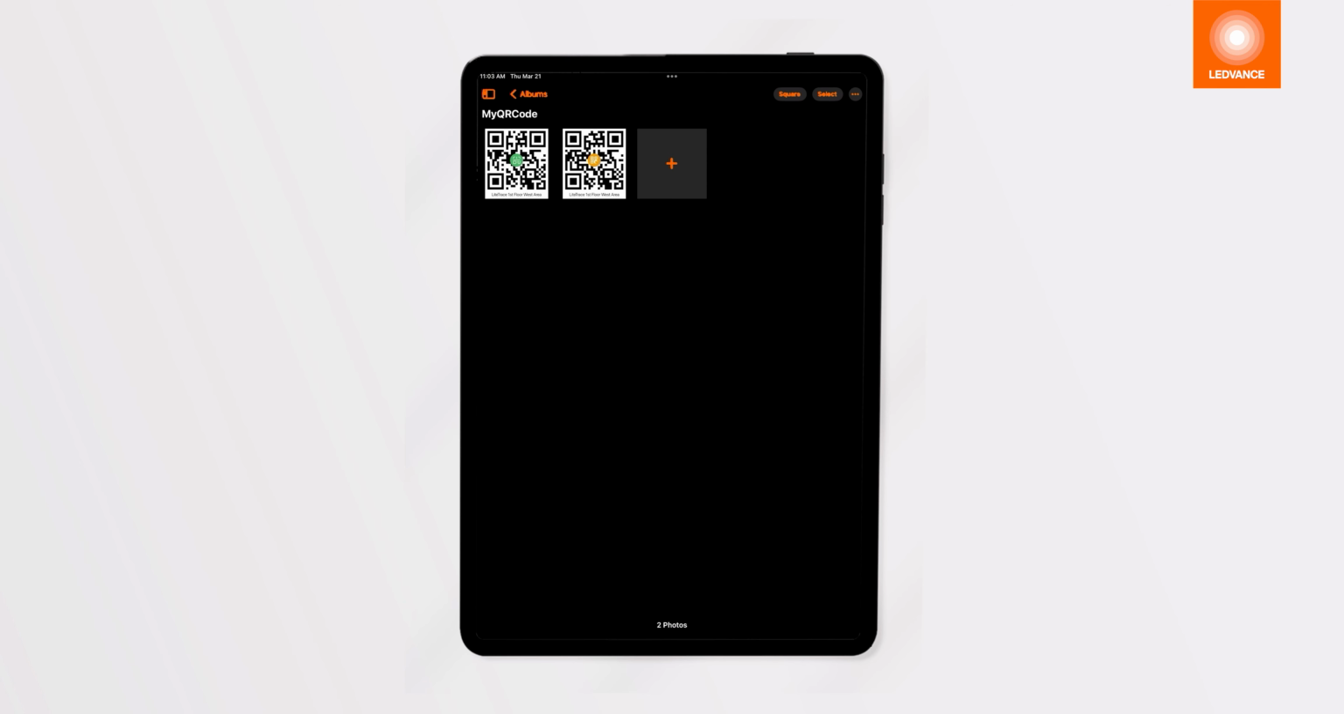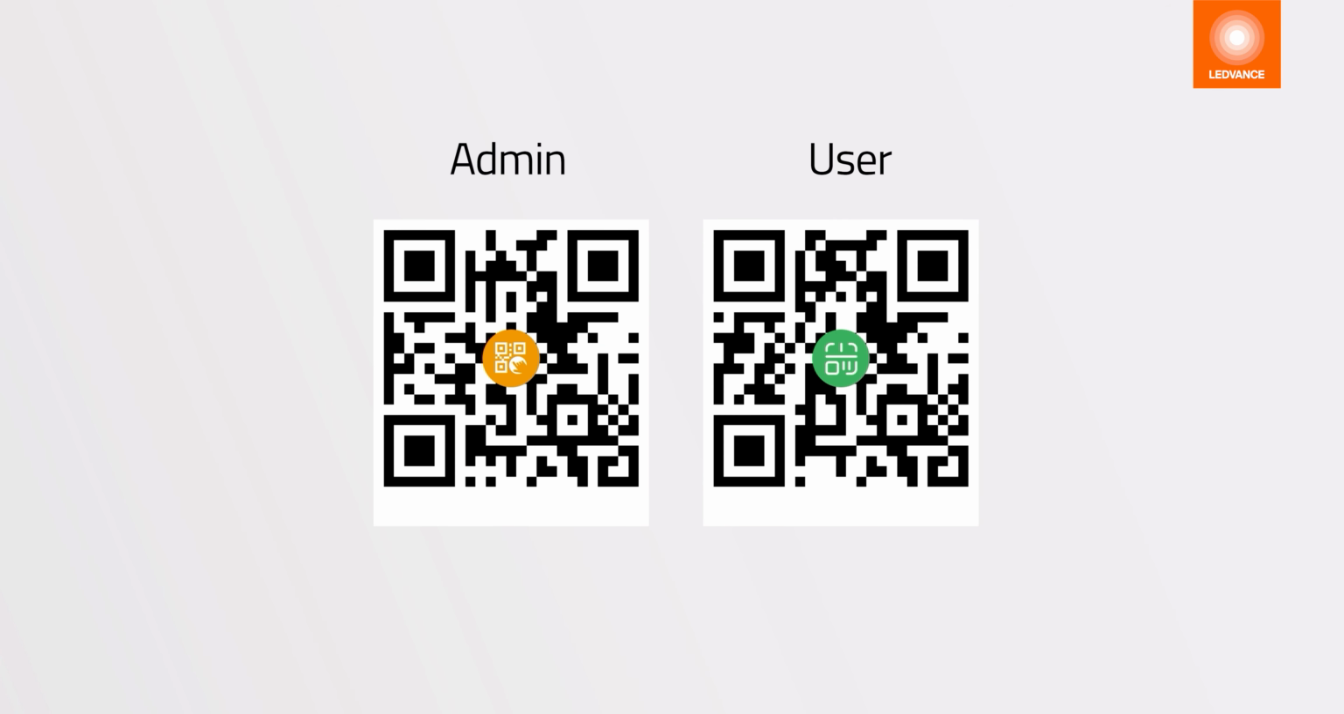Each zone will create a unique QR code that is saved on your mobile device in the photo library. The QR code stores all the configurations for the zone. Save the QR codes to a file for future use or to share. Whenever a zone is created, 2 QR codes are automatically generated, one for admin level and one for the user level.